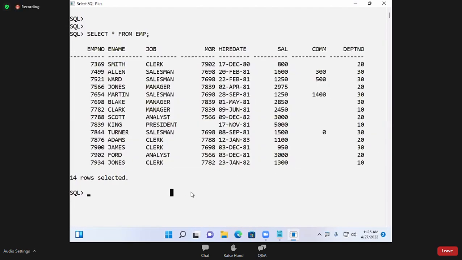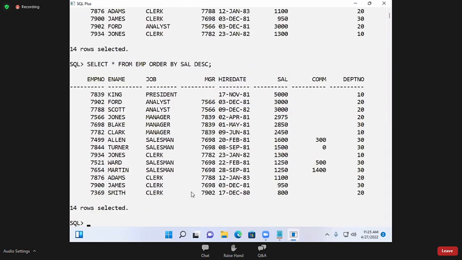First I'm going to write my inline view subquery. How am I writing it? Select star from EMP, and I'm using the order by clause on salary, in descending order. Now up to here I'm executing. So this is the inline view subquery statement.